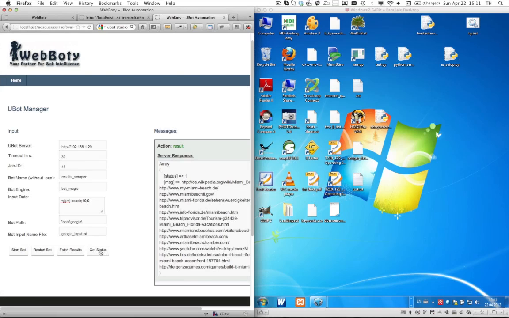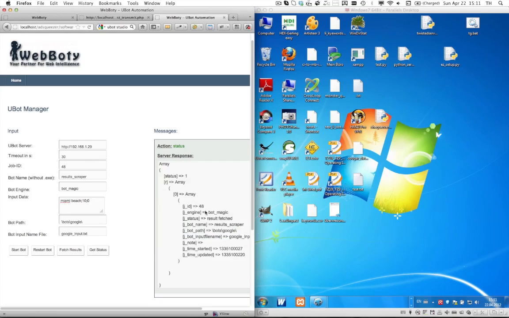Now let's see, when I click Get Status again, then you see, okay, the status changed from completed to result fetched. That's pretty cool, because just imagine what that means. I mean, right now we're doing all this stuff manually with this little form that I have put together here.